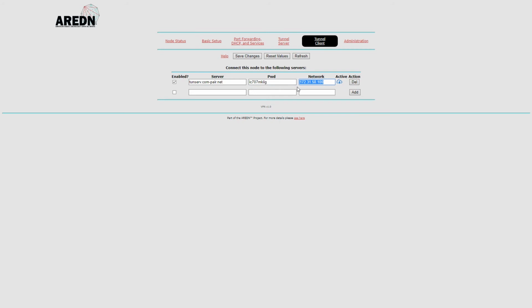Then I can enable and disable them here, so just by unchecking this box, it'll drop that link temporarily, and then if I want to bring that connection back up, all I have to do is recheck it and save the changes. The last tab here is administration.